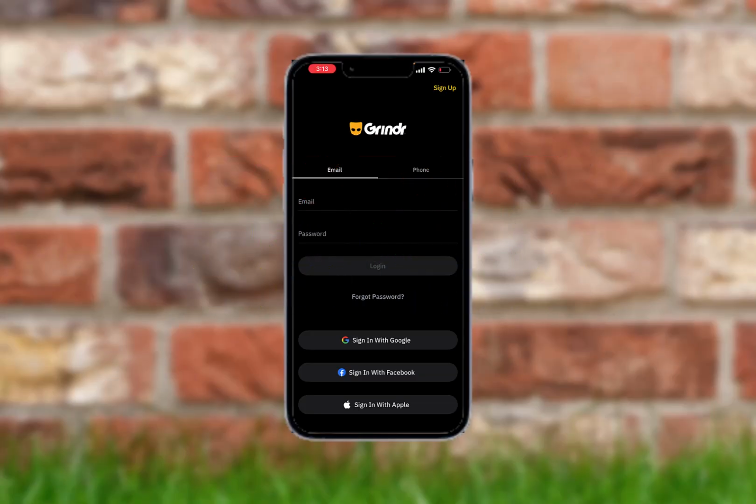Step 1. Close the Grindr app. First, close the Grindr app completely. Swipe up from the bottom of your screen and pause in the middle. Then find the Grindr app. Then swipe it up to close it. Now reopen the app and try logging in again.